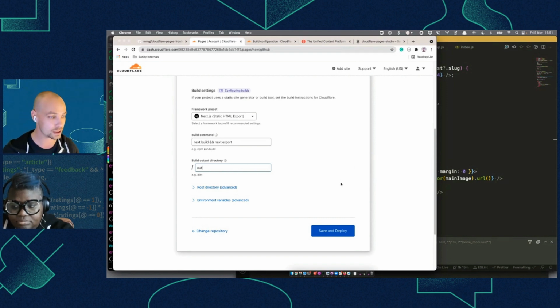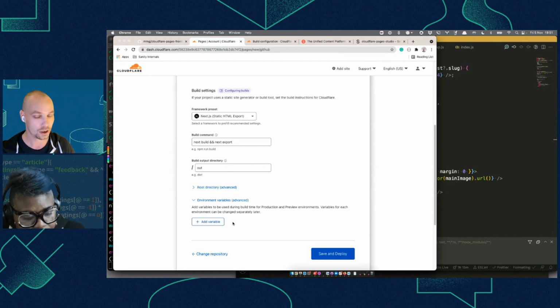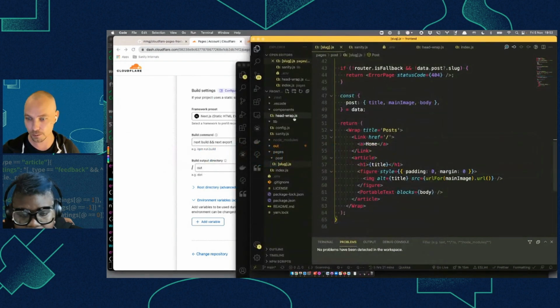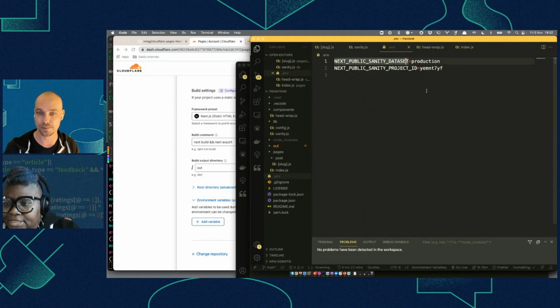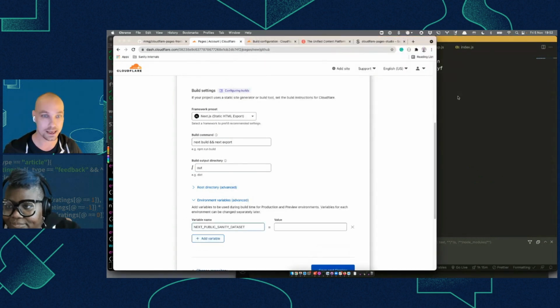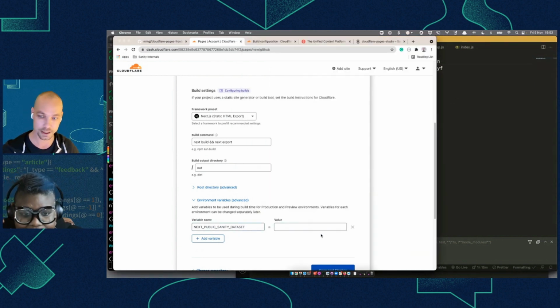What we do have to do is add these environment variables. Is there anything interesting to say about environment variables that we haven't said? Nope. I think we just copy these in. Yep. Beautiful. So let's do it. We need to have the key and the value correspond to what we're doing in our front-end code, obviously.